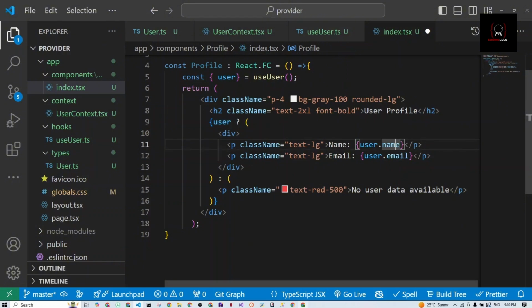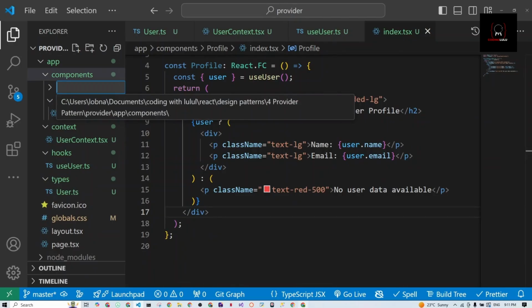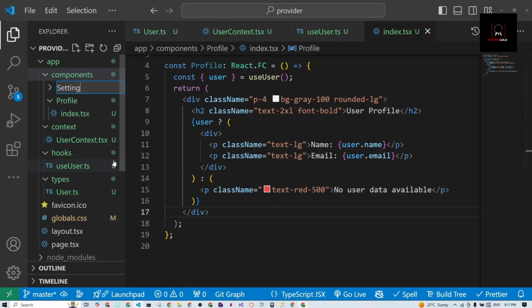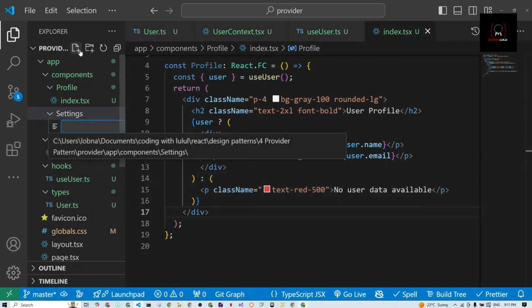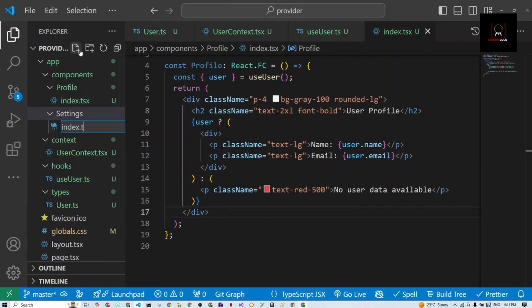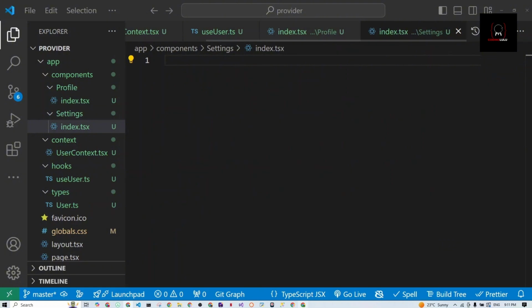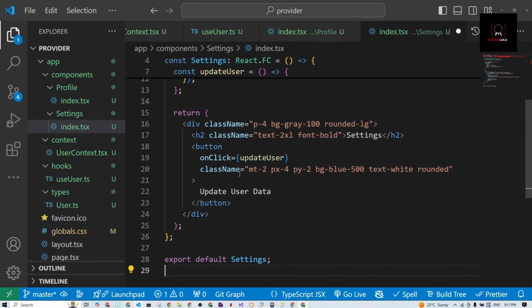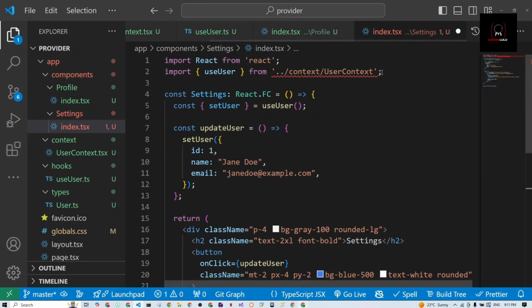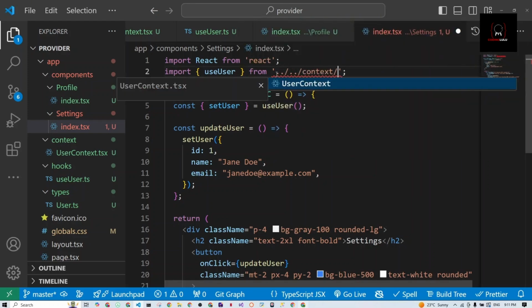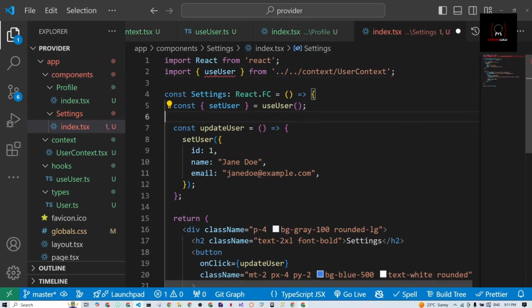Good. Now let's create the settings. We'll call it settings, and I'll create my component. Now these settings will be a little bit different, and here we'll be setting up our user. So I'll just quickly paste some code here. This part is wrong, so I'll fix that, and I'll say context slash user context. And actually I will have to delete that line because I created a different folder for the hook. So I'll say import useUser from my hook folder.